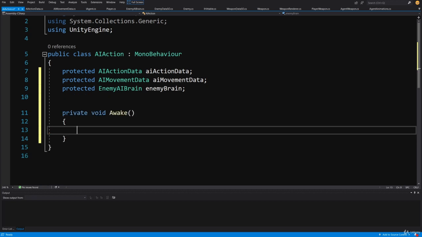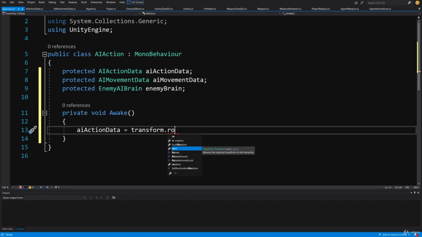So awake, and we are going to call AI action data equals, and we are going to create a structure that our enemy will have a game object called AI, which will store the AI action data and AI movement data. So what we can do is to access this concrete component, and we know that this will be the child of the root component or root game object called the enemy. We will search for the transform. Next, we are going to access the root, which is the topmost transform in the hierarchy. So this will be the enemy game object.